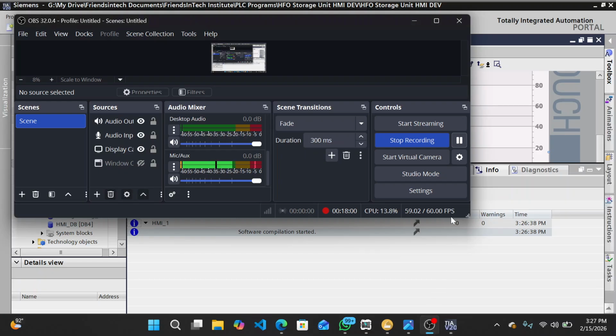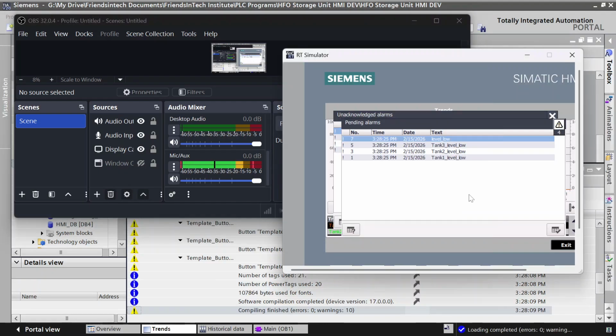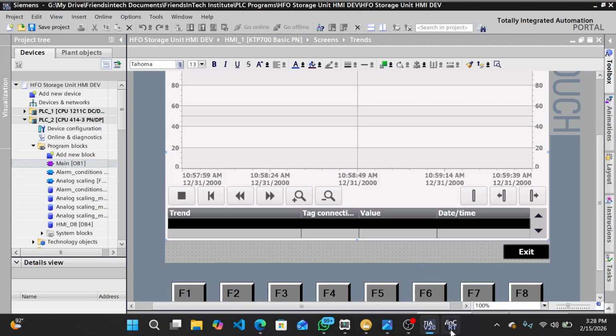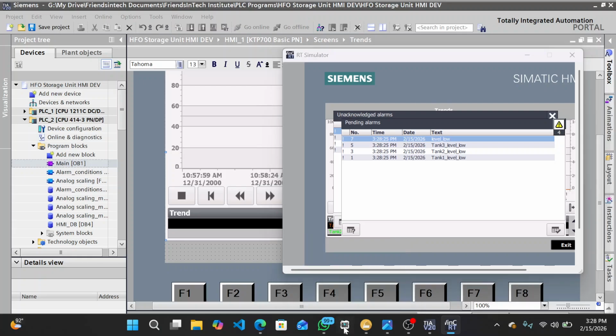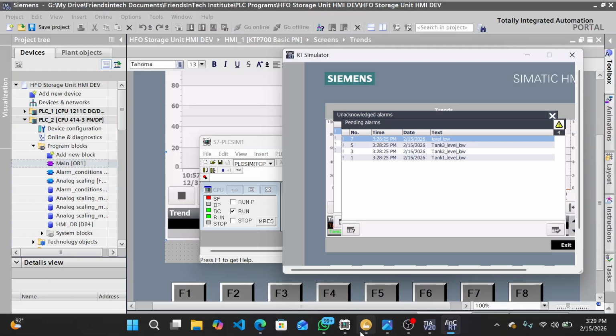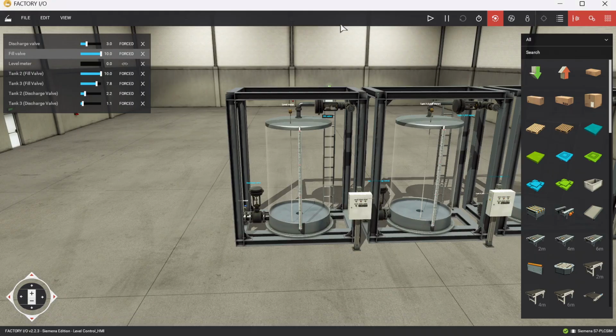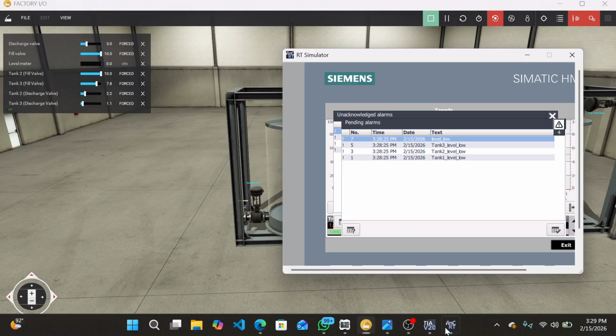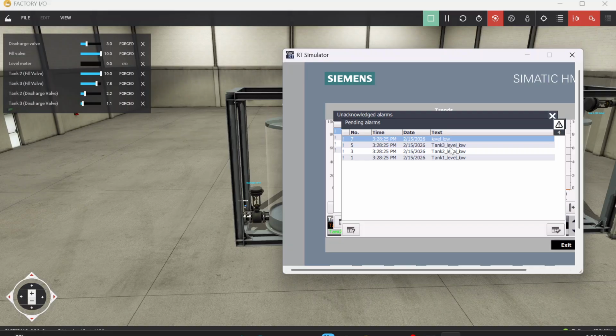So let's just take a minute here. So this is our RT. So far you can see we have some alarms here. So let's take our PLC to run mode. Don't forget that. And then go to Factory IO here, and we can start this. And look at that. Right now you can see we have some alarms active: tank 3 level low, tank 2 level low, tank 1 level low. These are pending alarms, very active alarms.